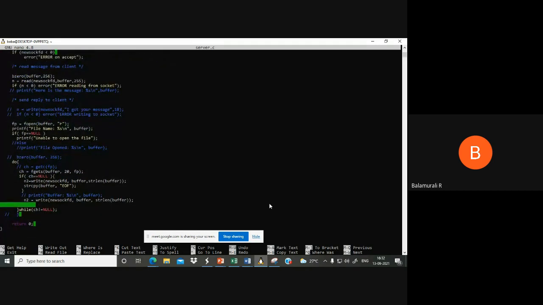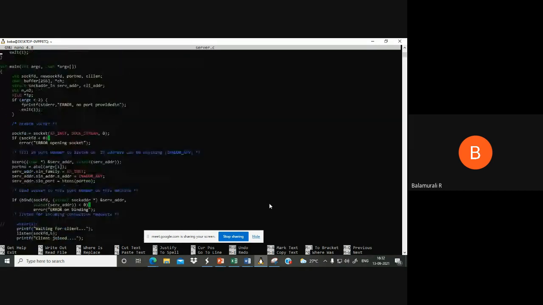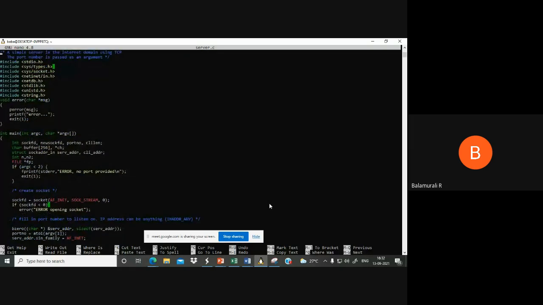Okay, so what is expected is the client will request for a file, and the server should check whether the file is in the working directory or not. If the file is there, then the server should open the file, read the file content character by character or byte by byte, whatever it may be, and send it to the client. And the content of the file should be displayed in the client. That is what is expected.